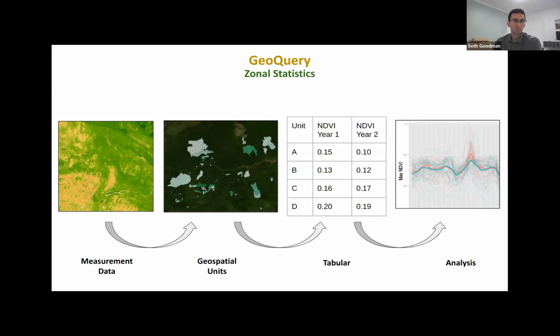Now, while the zonal statistics process is fairly trivial to run for one small data set, it can quickly become computationally expensive and difficult to manage once you start getting to hundreds or thousands of these very large data sets, potentially covering the entire world rather than just maybe one small set of fields.